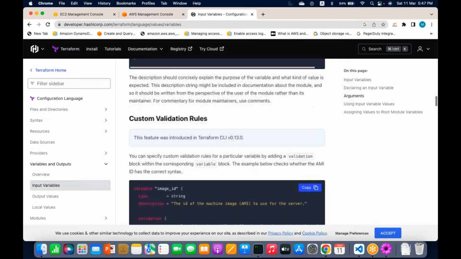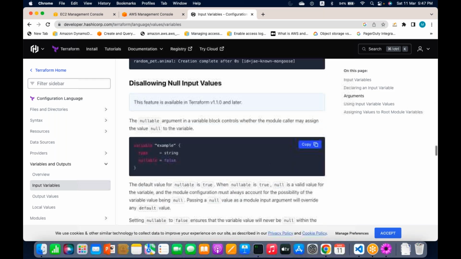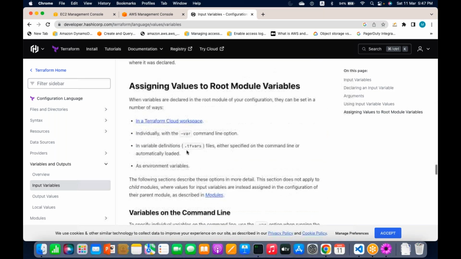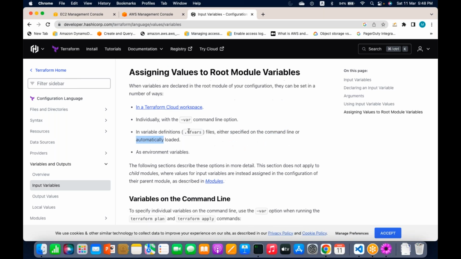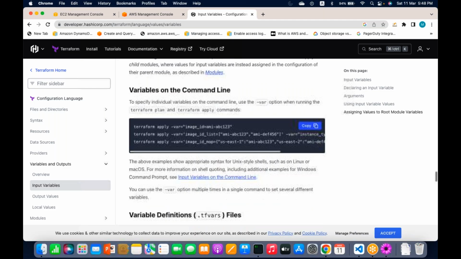Another way, like we discussed about CLI. Now in the .tfvars files, either specified on the command line or automatically loaded. We will understand what we mean by specified on the command line or automatically loaded. Let's understand this tfvars option.